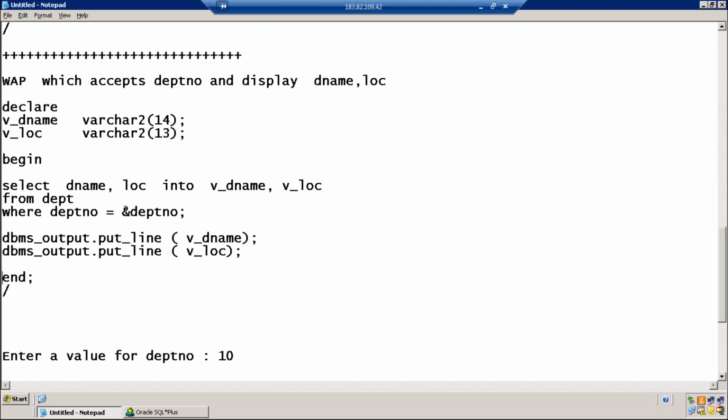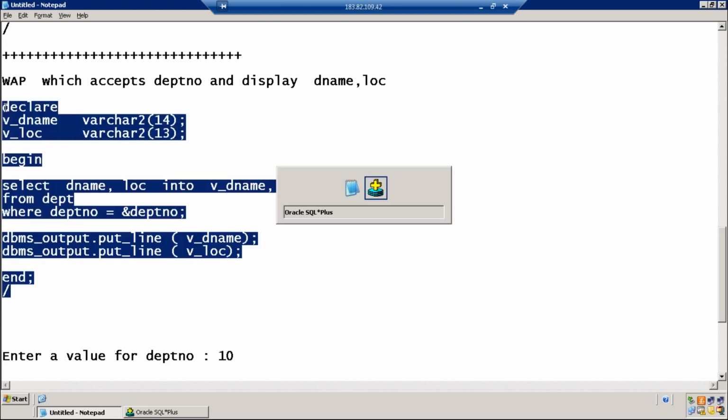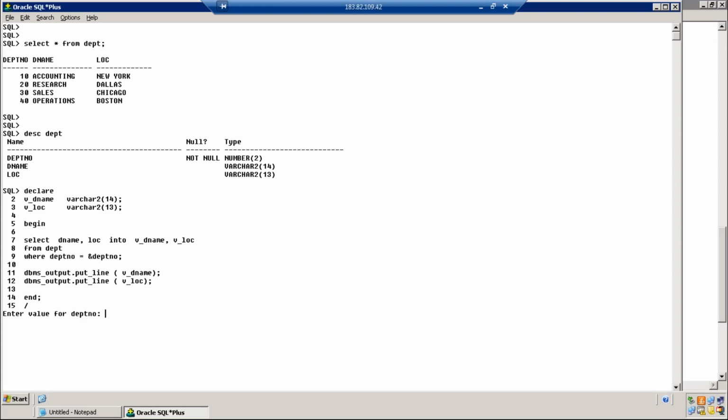As expected, the ampersand operator accepts the value for the department number. Enter a value for department number. I pass a value 10. Now I'm in the SQL star plus environment. What will be the output? Now when you pass 10, the output will be Accounting and New York.